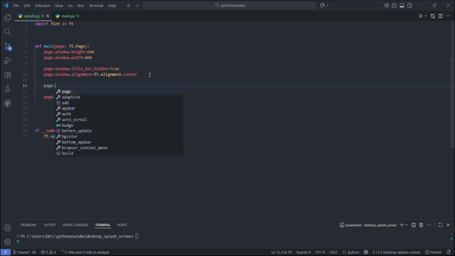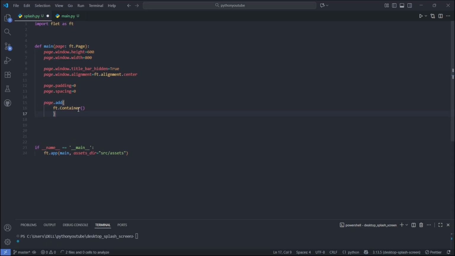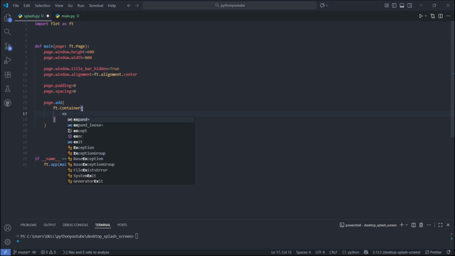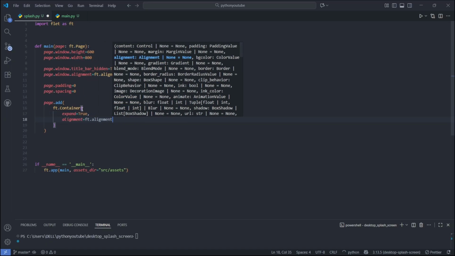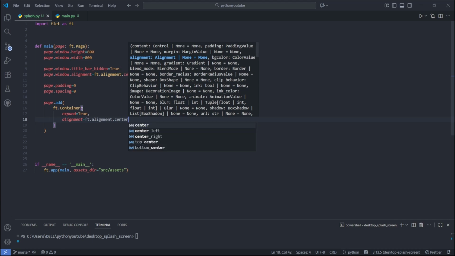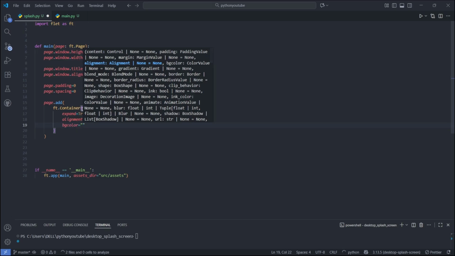First, we're going to start with this container. I'm going to set expand to true, so it fills the whole page. Then I'm going to set the alignment to center, so all the elements will be in the center of the container. Then the background color of the container would be white. And I'm going to set the content to be a stack widget. So say content equals ft.Stack.